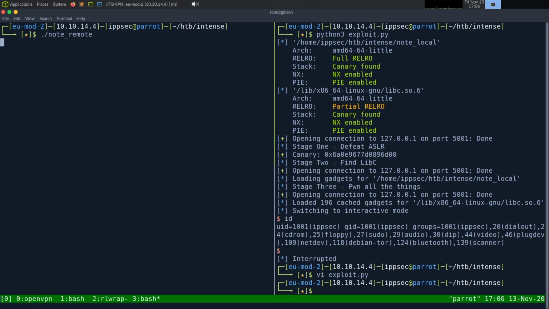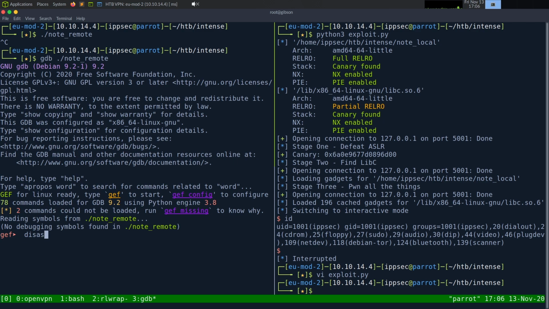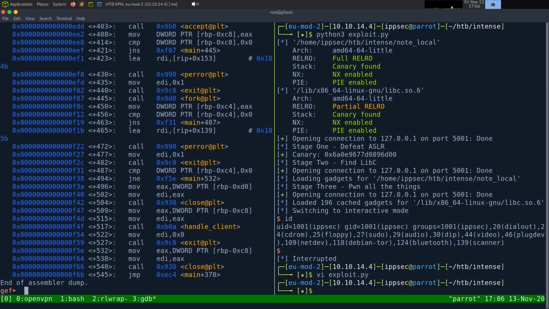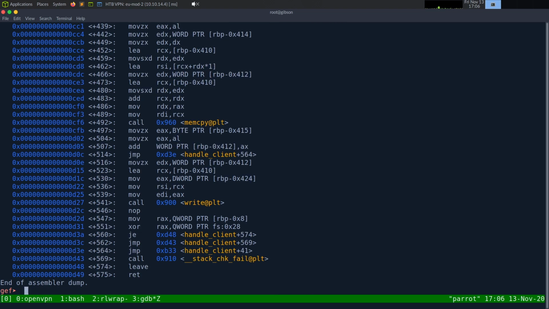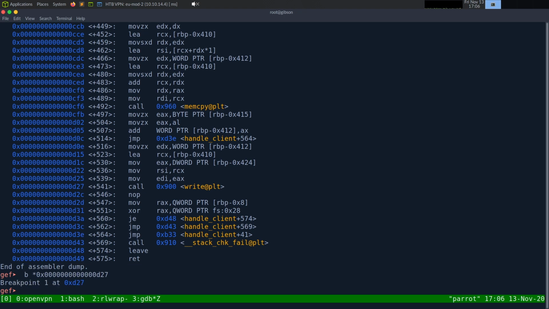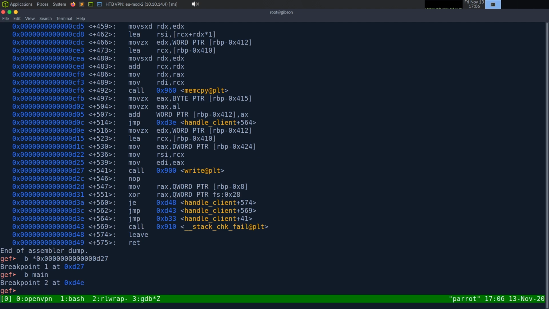And unfortunately, we're not going to be able to do the trick of just setting a line break on the right immediately, because actually we may be able to. Do we have disas handle client? Sweet, we can. It's not stripped. So we need to set the break right here. So let's do b star this. We'll do break on main as well.